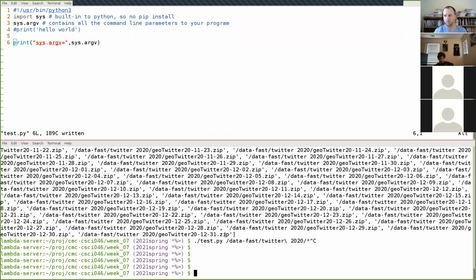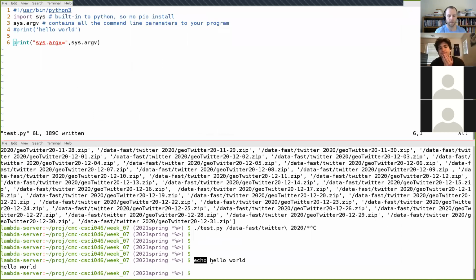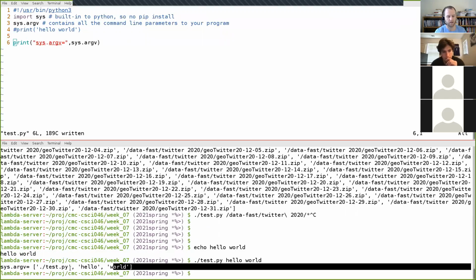Output redirection is something that we've seen a little bit before in your first lab. If we have something like echo hello world, by default, echo prints to the screen. And let's rerun our test.py as hello world as well. And it's printing this to the screen.